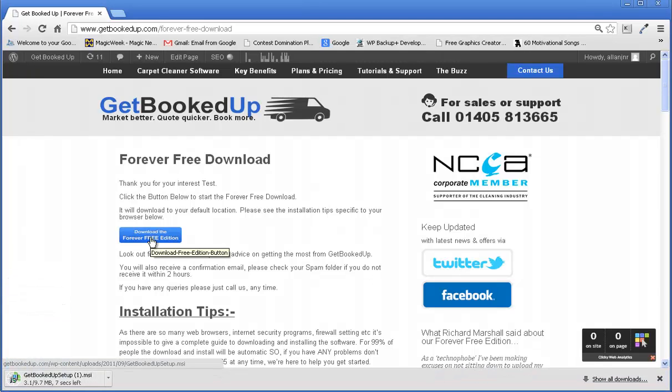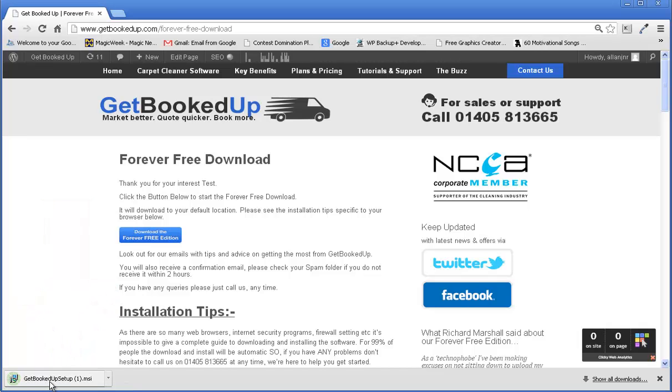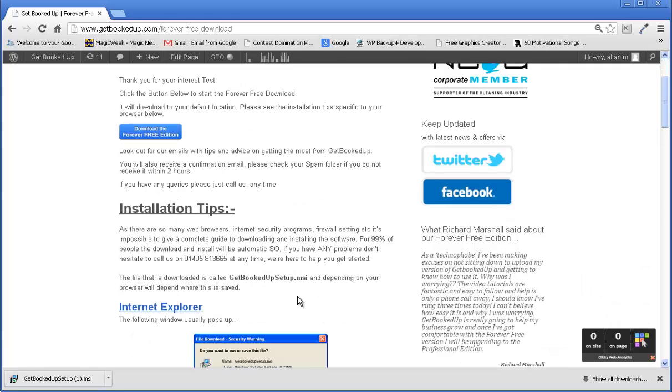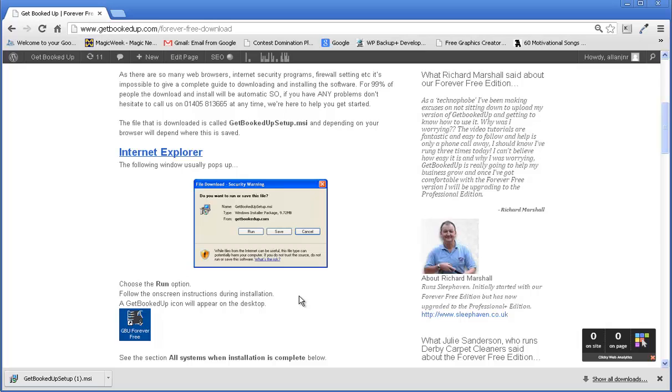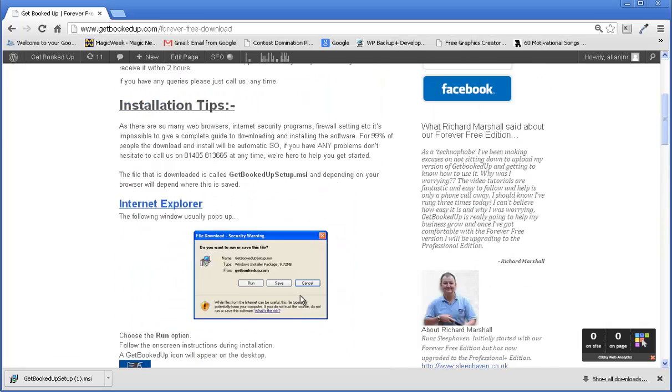And you can see, because I'm running Google Chrome, it's put the download file here, and you can see that the download time is decreasing as it's doing the download. Now, depending on which browser you're in will depend on where this file's being downloaded to. And if you look at the installation tips that are below on this very page, on the download page, you'll see that there's different ways that different browsers will do this. So we've got instructions for Internet Explorer, Chrome, Firefox.